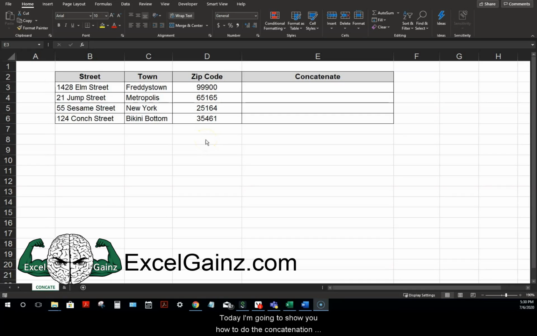Today I'm going to show you how to do the concatenation formula, which is a quick way to join text strings in separate cells. It's as simple as that. It just combines the text of two or more cells and puts it into one.